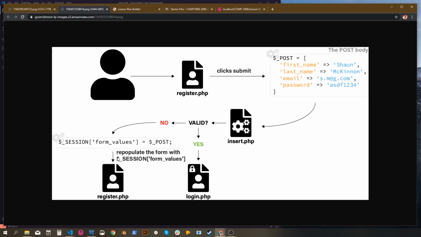Only thing is, we're going to repopulate the form with their post values. And the way we do this is because post only lives for the life cycle of the request, we need to understand that once we navigate back to register.php, this whole data block is gone.